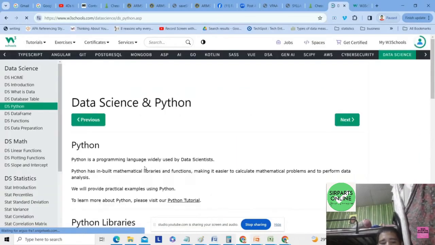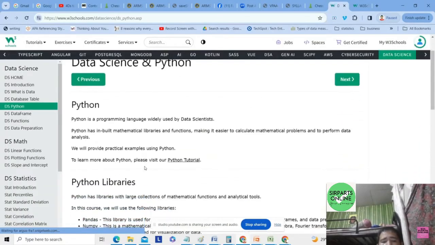Okay, so data science and Python. Python is a programming language widely used by data scientists. Python has built-in mathematical libraries and functions, making it easier to calculate mathematical problems and to perform data analysis. So we'll provide practical examples using Python.